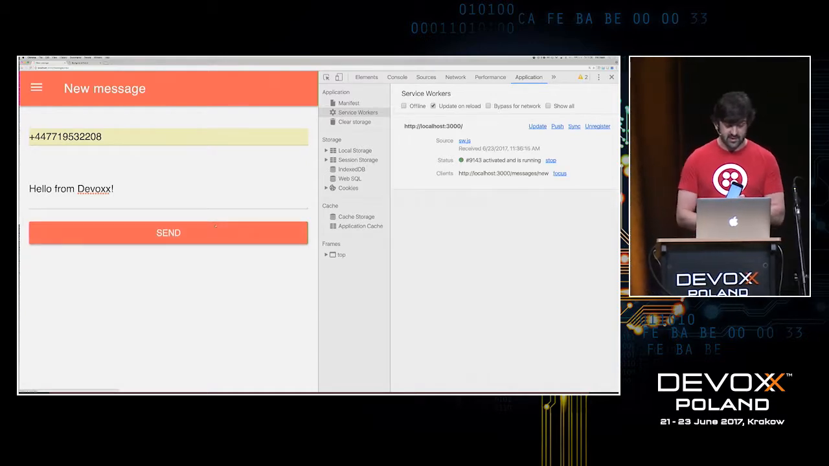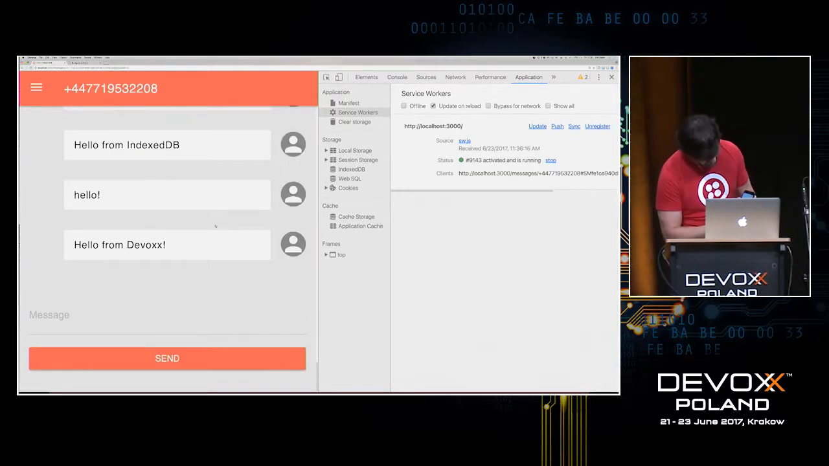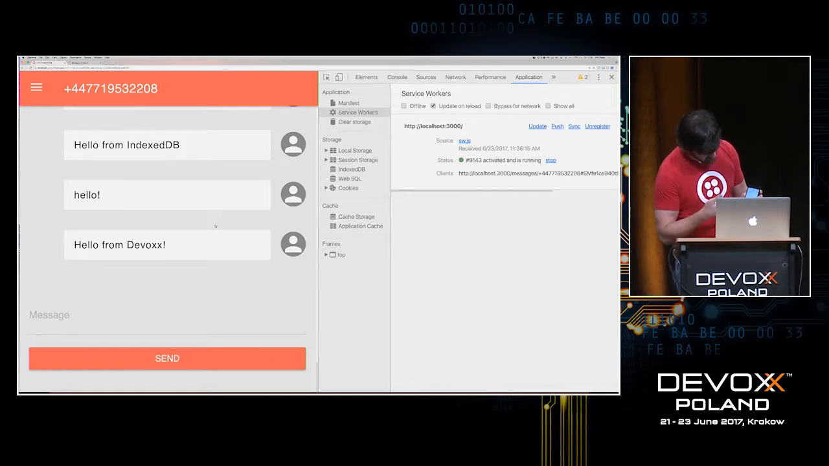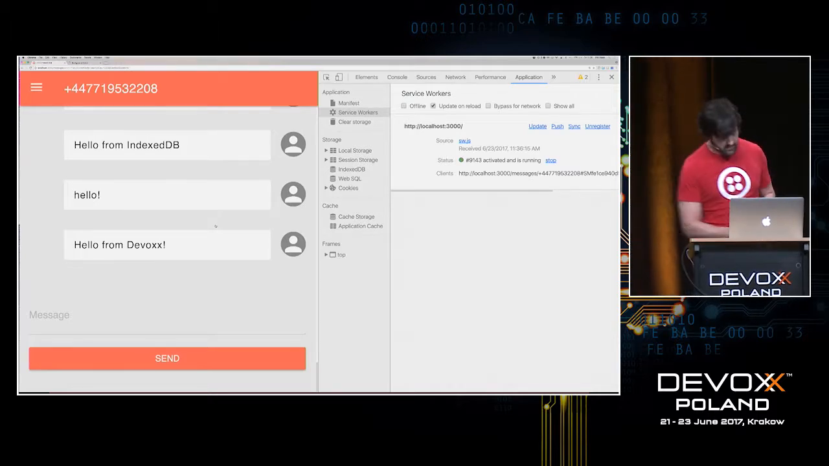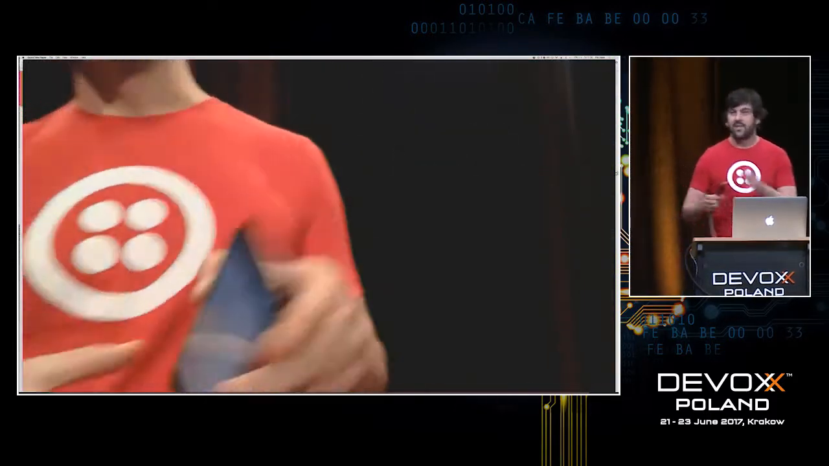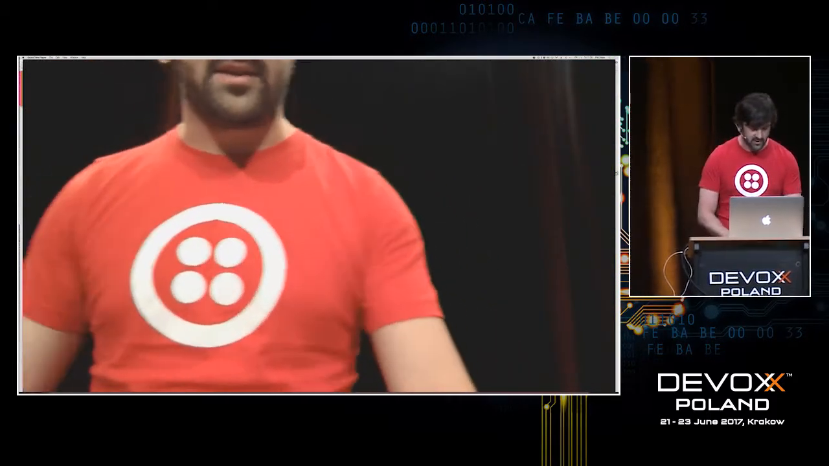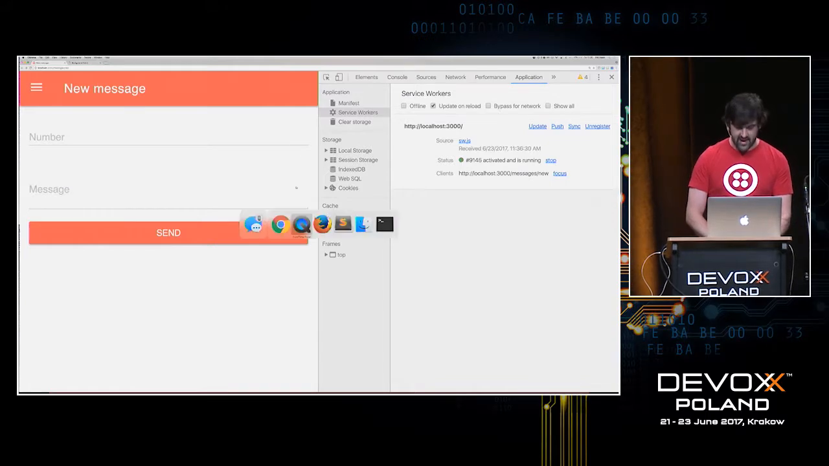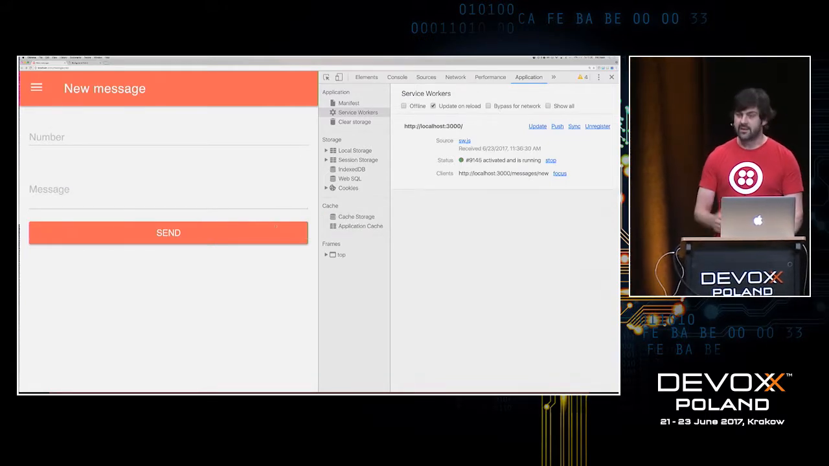It's just going to go and send that message and hopefully show up here. Can you see that? No, we're not actually showing the thing on the screen there. There we go. Right, so I got the message, hello from Devoxx. Cool. That is the very simple application that we're going to use today to build out and show you how the background sync API works.